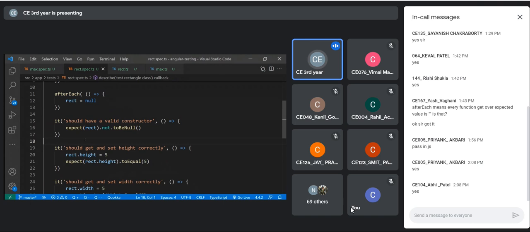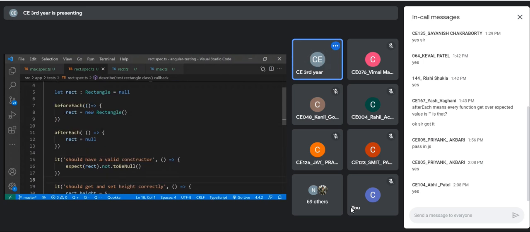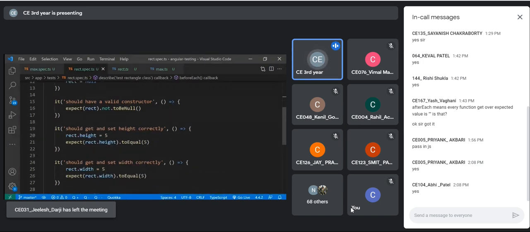And now this is one of the test cases. This is a simple test case to check whether the rectangle object exists or not. So we can check that it should not be null. Because here we are creating an instance of the rectangle class, we expect that it is not null.